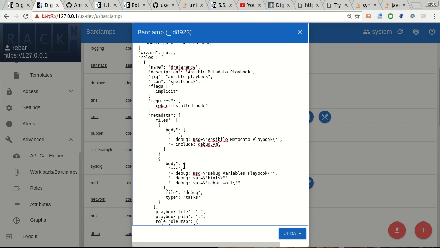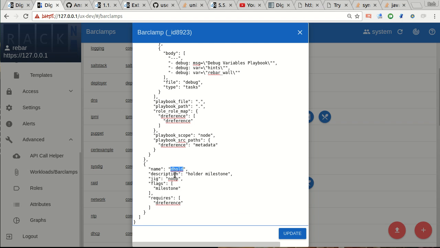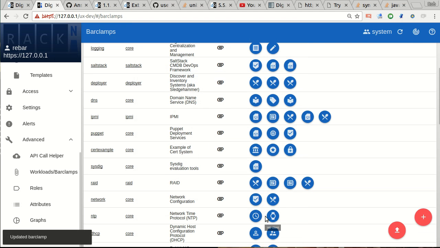playbook. So this one's called dereference. This dhold is a role that matches the name of the workload. It's a milestone, a no-op role. And it's going to require dereference. So that allows me to pull in a no-op and then bring in the reference. So I'm going to update here. It worked. I get an updated bar clamp.